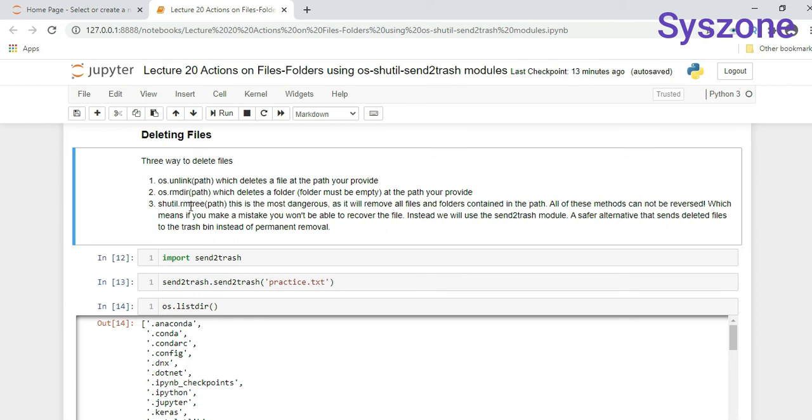shutil.rmtree function. This is a function which, once you run it, you will not be able to roll back. So this is the most dangerous, as it will remove all the files and folders contained in the path. All of these methods cannot be reversed, meaning once you run them, you will not be able to revoke or roll back, or recover those files. Which means if you make a mistake, you would not be able to recover the file.